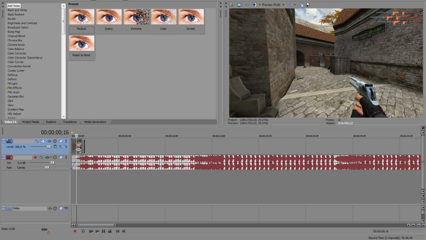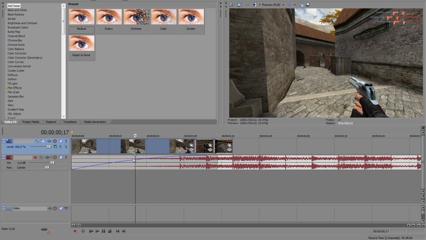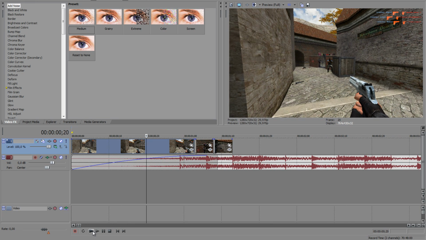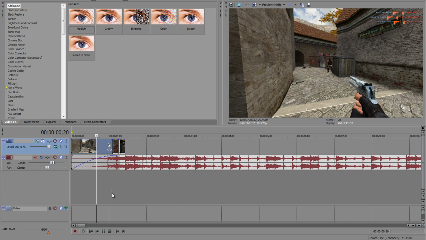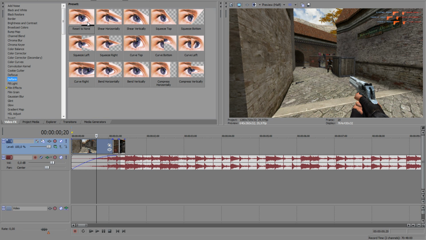What we're going to do now is, we see the video line here. Oh, the video is played. You should change the video player to preview and then to half, because then it's not lagging or anything. Now we're going to add just some random effects like deform. It's good to show that there's something changing. We just click on it. We can choose a preset, or we just go to reset to none.